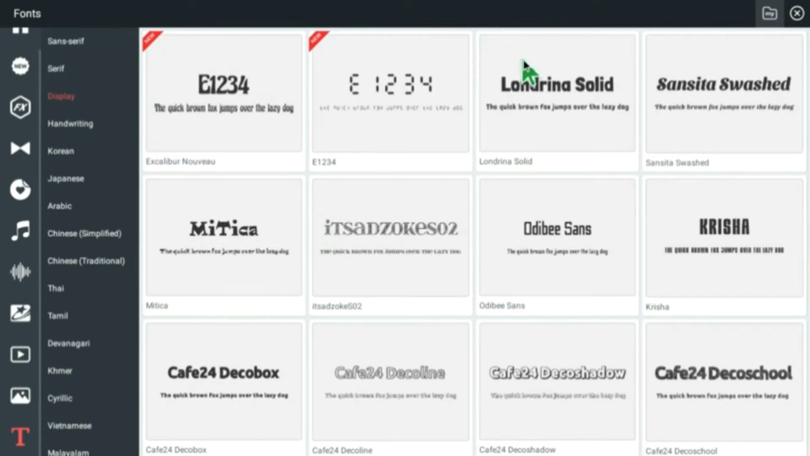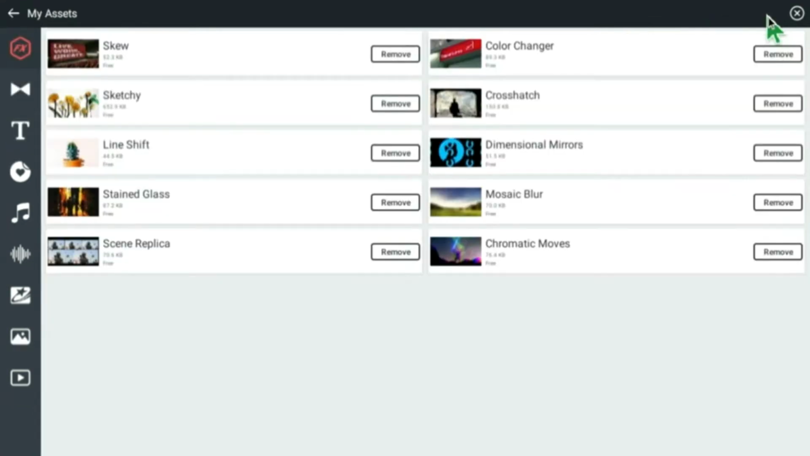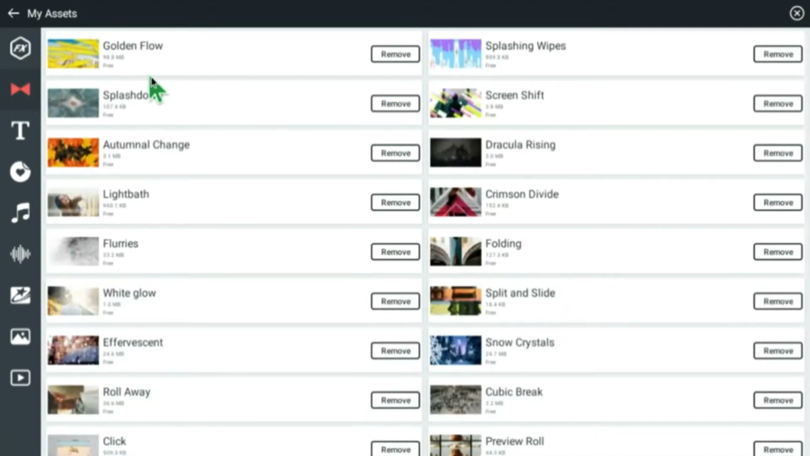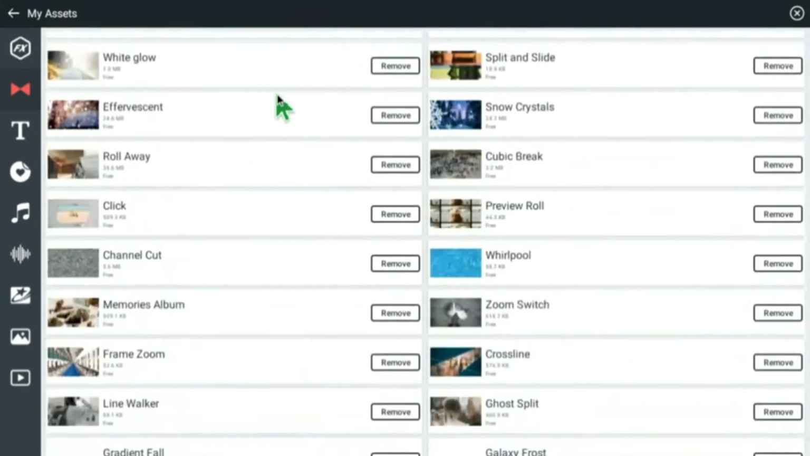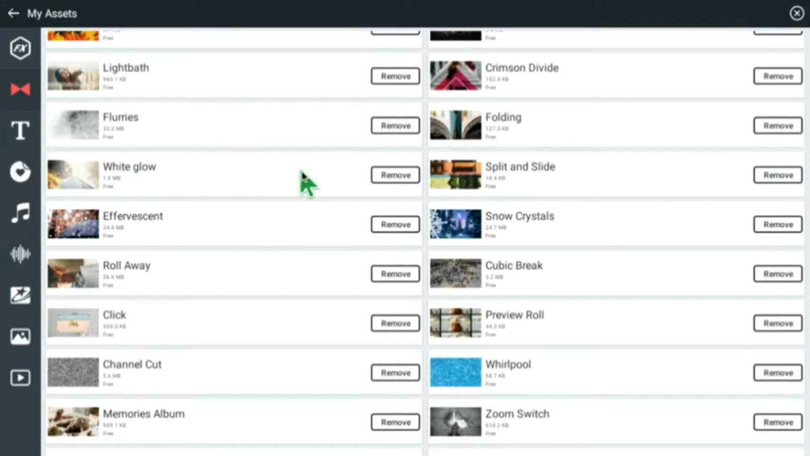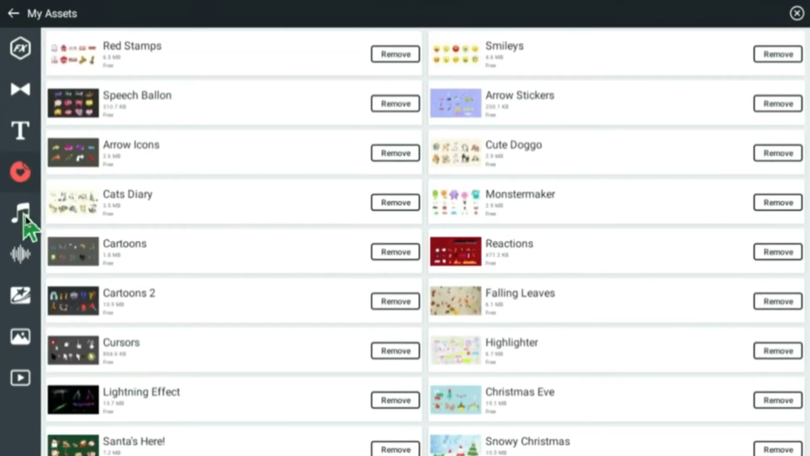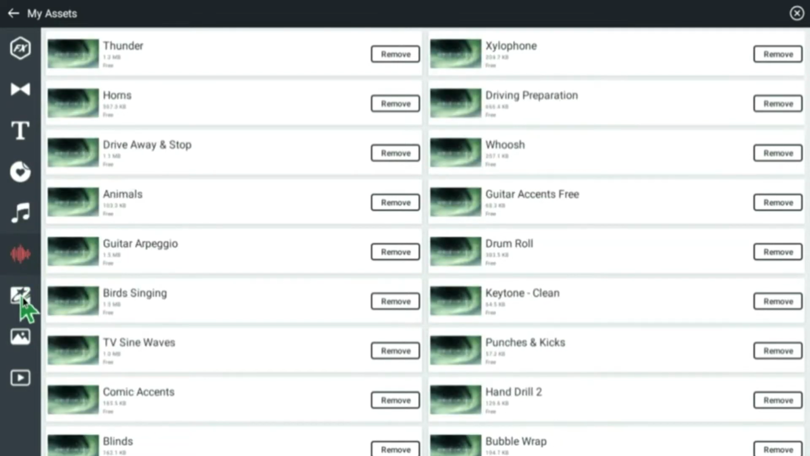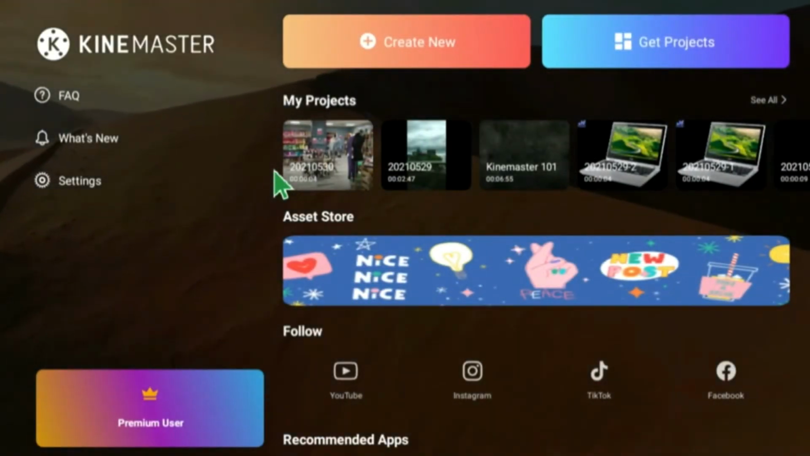Now, the last thing I'm going to cover in this section is right up here in this corner, and this is my folder. So if I click on that, these are all of the assets that I have downloaded. If I click on this bow tie looking one, these are all of my transitions that I have downloaded and used. And at any time, if I've got too many and it's starting to get a bit cluttered and hard to find things, I can always remove them. And that is the same for all of my text, my stickers, my music, sound effects, clip graphics, background photos, and videos.